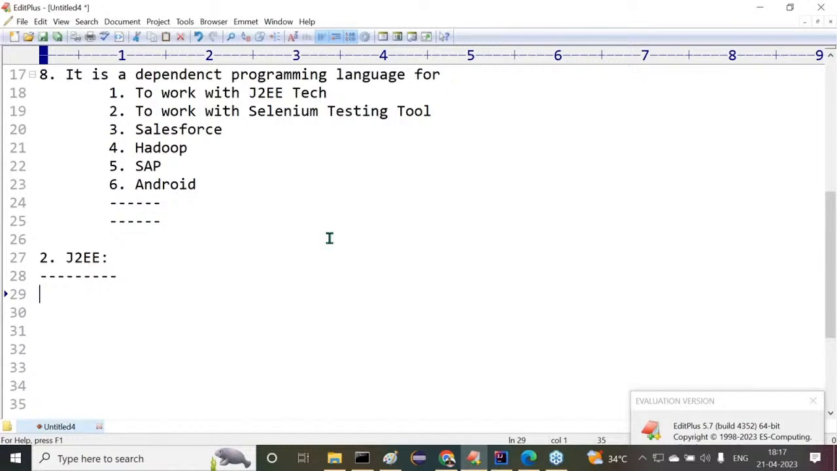First of all, the abbreviation. What is this J2EE? Java 2 Enterprise Edition. What is the abbreviation? J2SE is Java 2 Standard Edition. J2EE is Java 2 Enterprise Edition. Clear? J2SE has provided the fundamentals of Java.